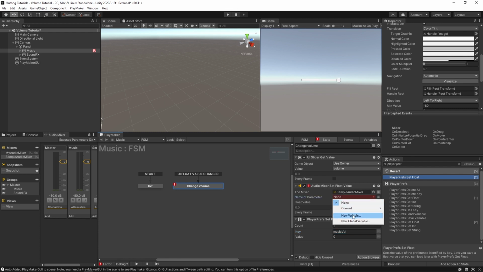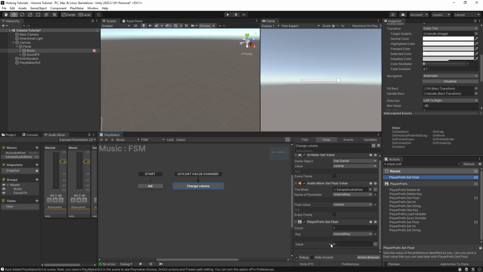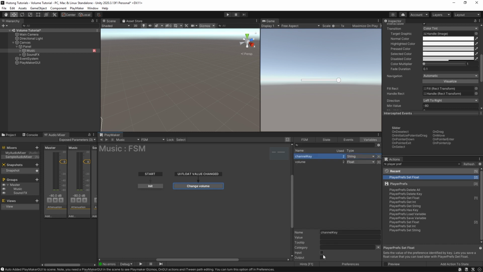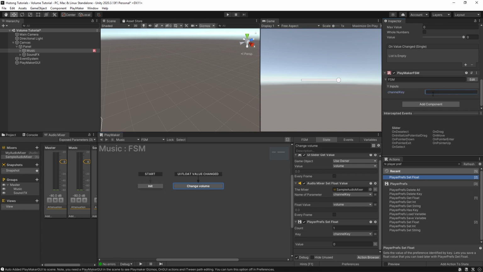new variable called channel key. So this is going to be like the name of your channel, and I'll set it for this as well. So we can use the same for our player preferences. And if we right click and edit variable, we can select this input option. That way, when we turn this into a template, it'll be exposed in the inspector. So if I come over to the inspector, channel key, I'll put in music vol.